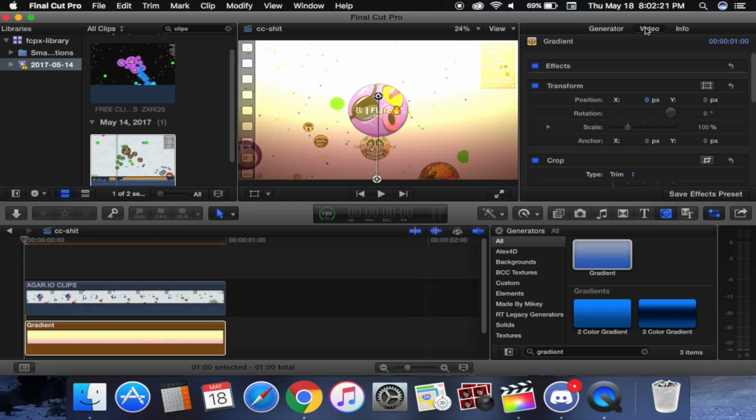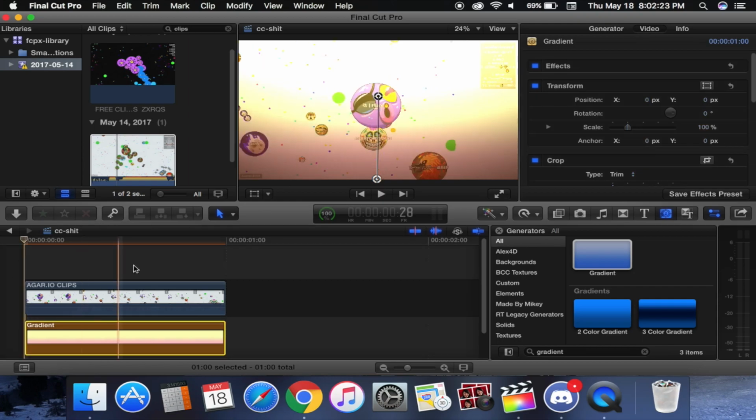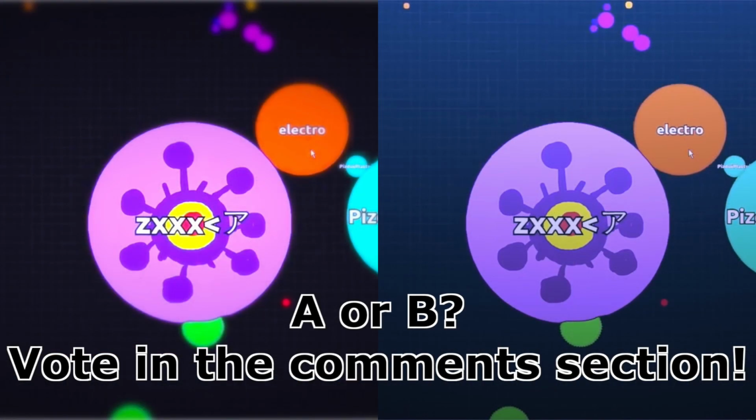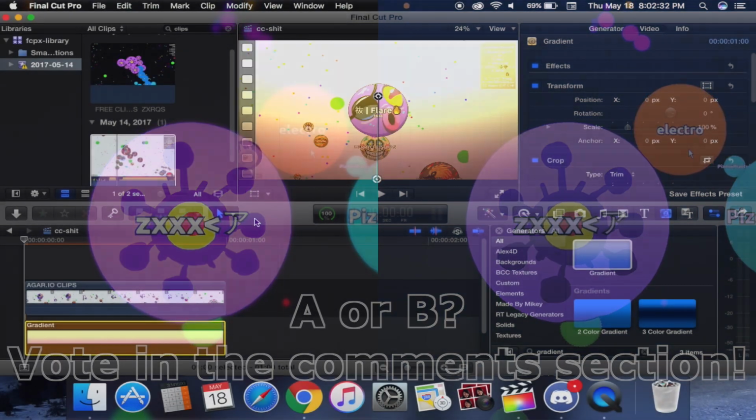So if we can reach 30 likes on this video, I'll do a tutorial on dark theme. And I'll show you on the screen how the dark theme color correction is gonna look. So, reach 30 likes and I'll show you how to do this.